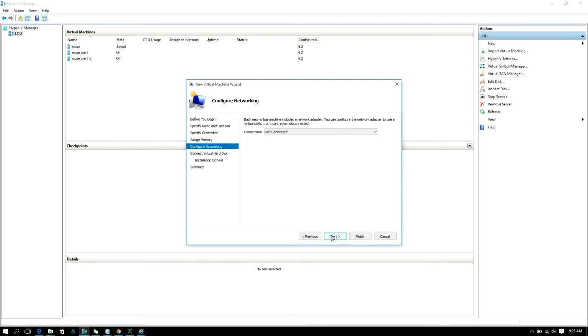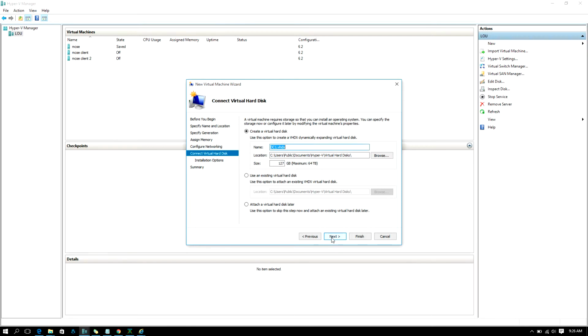Then remember in the previous video we created a network, so all we have to do is configure networking. So you just drop down and then you select the network that we created, which is private. Then you click Next. Then we have to create a virtual hard disk.